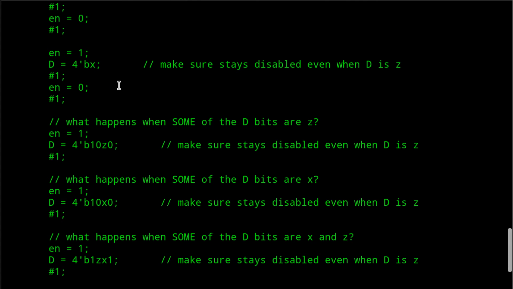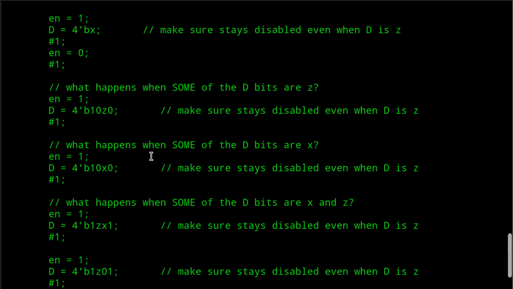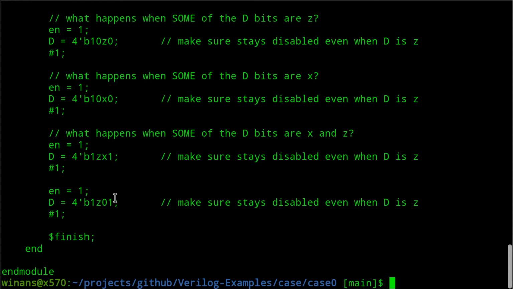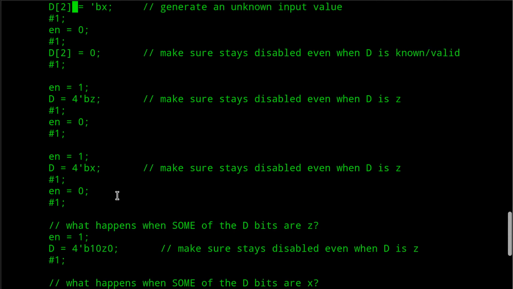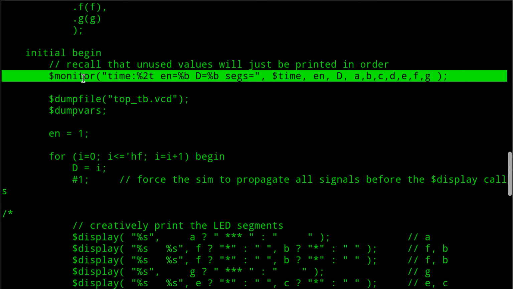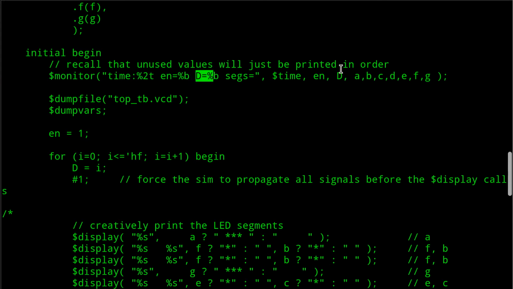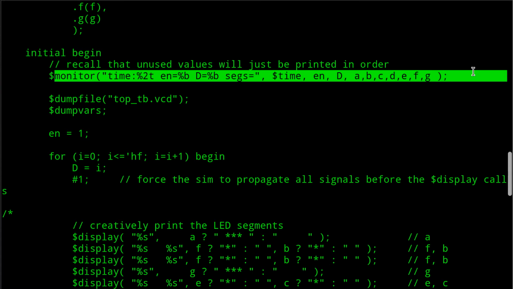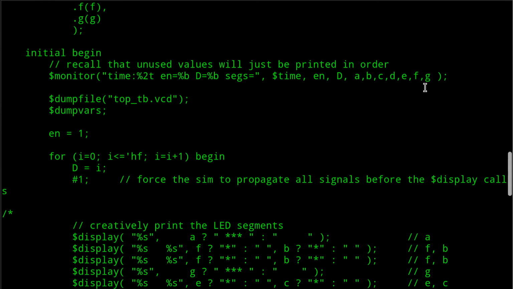Well, let's not worry about decoding the meaning of all this code in here. I'll leave that as a task to the viewer to walk through this code and see what's going on. The point of looking at it is just to get ourselves oriented, because up here I have a monitor on all these values anyway. So if D ever changes its value, or any of the A, B, C, D, E, F, G's, or the enable, or anything, this monitor will fire and it'll just print out everything that's going on. And that's the useful part here.